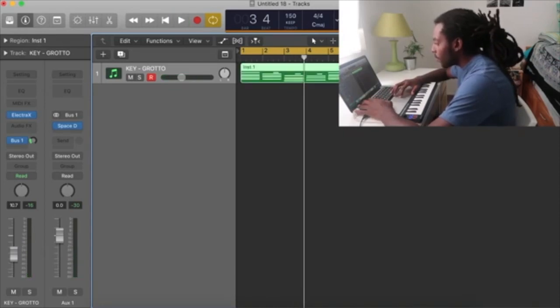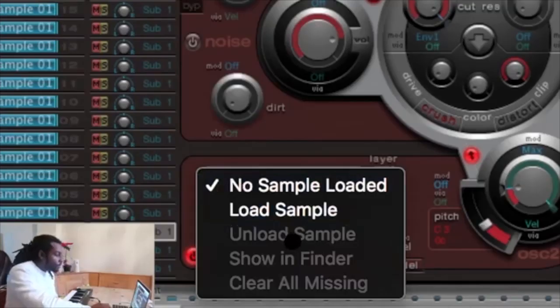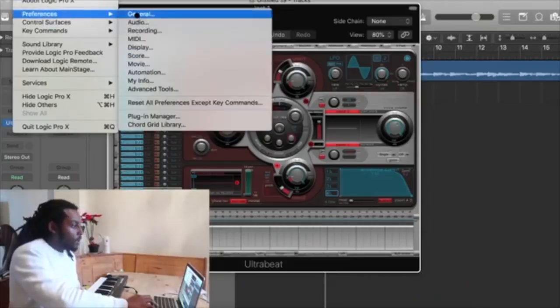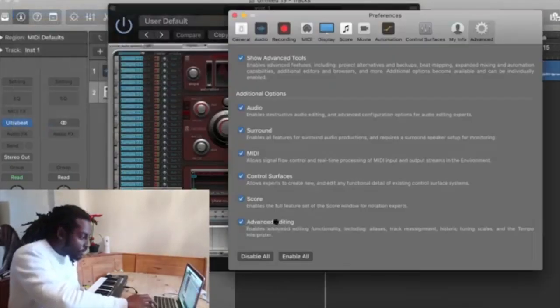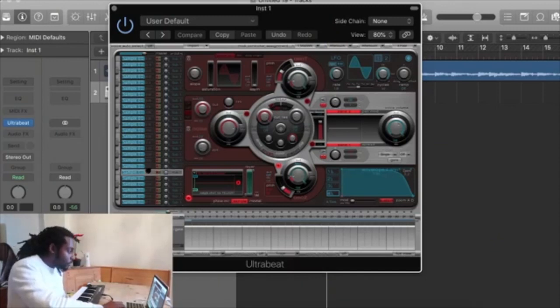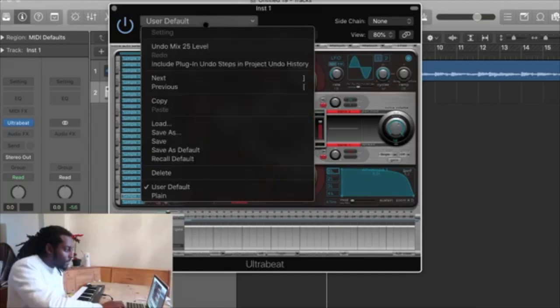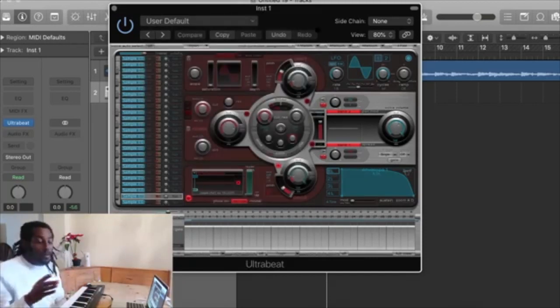What I'm going to do now is just duplicate the sample. And if you can't unload the sample, then usually what you have to do is go into Logic Pro X, go into the preferences, go down to advanced tools and make sure that you got the advanced editing ticked. And that should allow you to unload all the samples. First things first, make sure you unload all these samples right here. I've got mine unloaded and I saved that as my default. So every single time I open up Ultrabeat now, I don't have to worry about unloading the samples all the time over and over again. It's plain, it's all good.